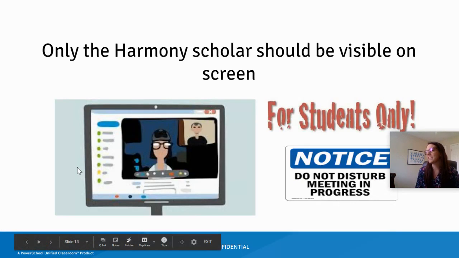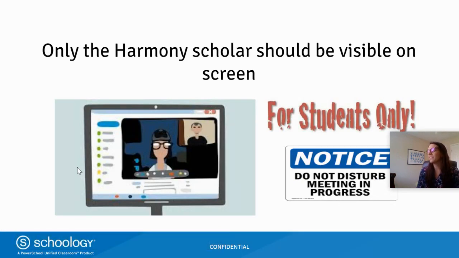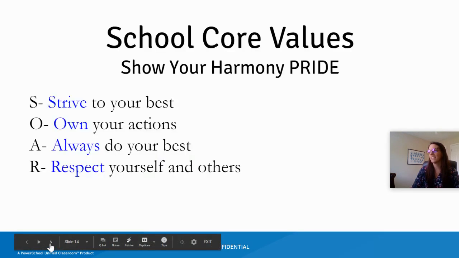And I mentioned this a little bit earlier, but making sure that only the Harmony Scholar is visible on the screen. Other things going on behind them can be really distracting for other learners and for the teacher. So just as much as possible, trying to find a good quiet place that's up against a wall in their background so that distraction isn't there.